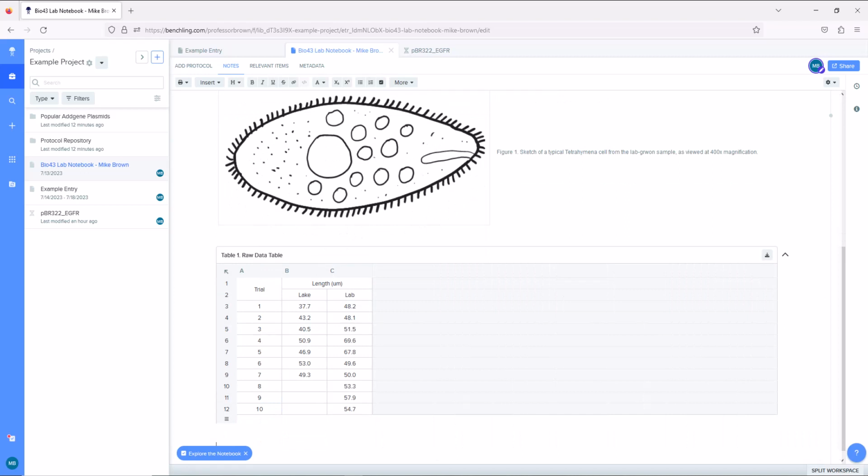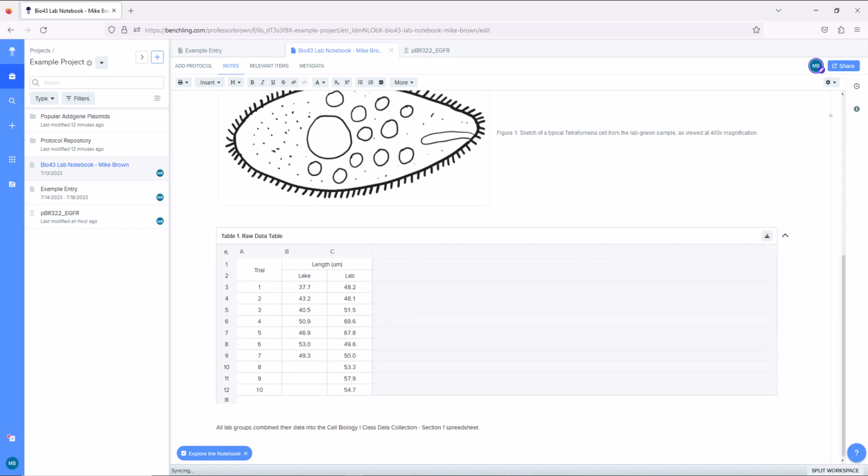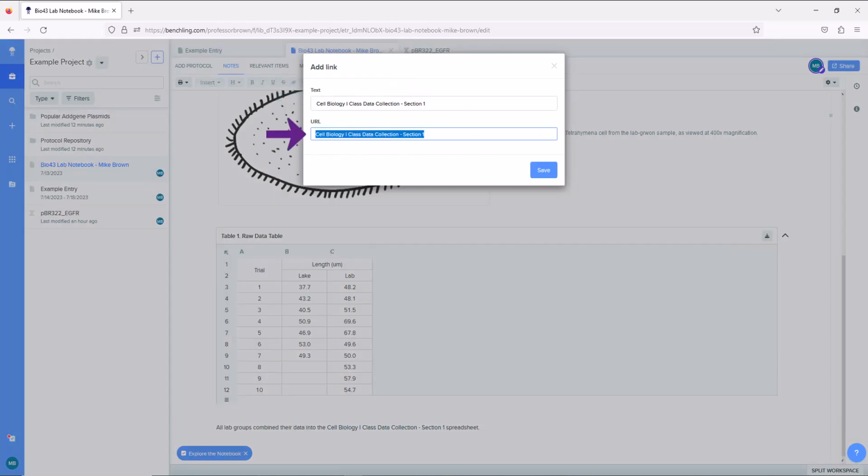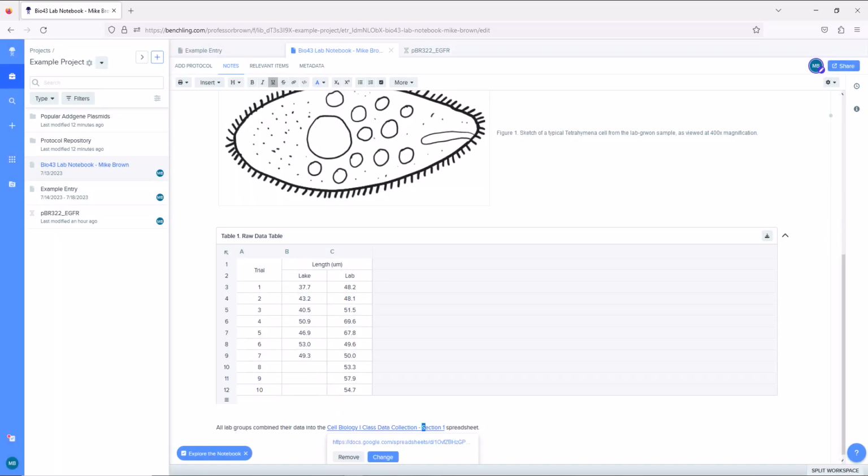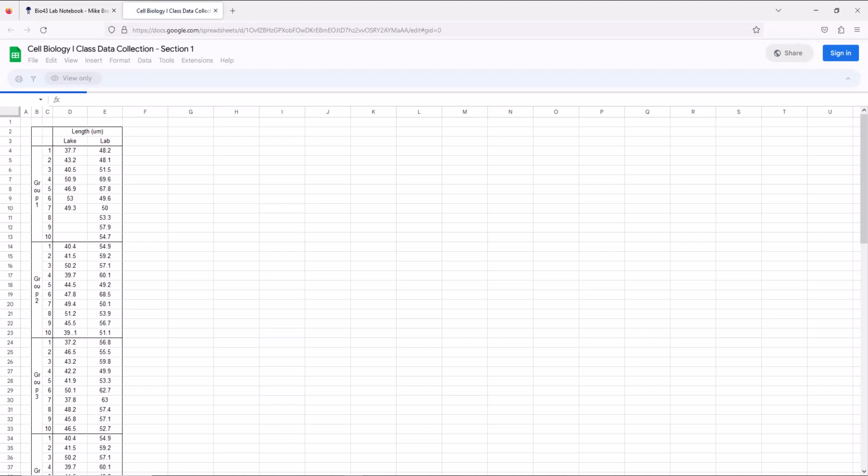The main thing is that someone viewing your notebook can immediately understand your data and what values correspond to what treatment. Combined class data will often be kept in a Google Sheet. Rather than copying that large data table into your notebook, you can just link to it. Highlight the text you want to link, choose this link button here, paste in the URL to the Google Sheet, and click Save. Now you can go directly to the class datasheet.